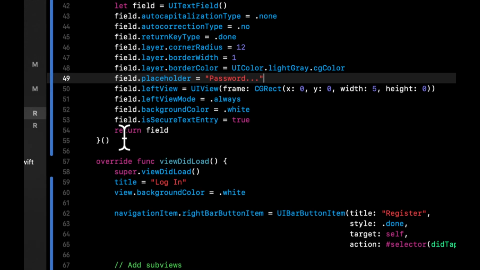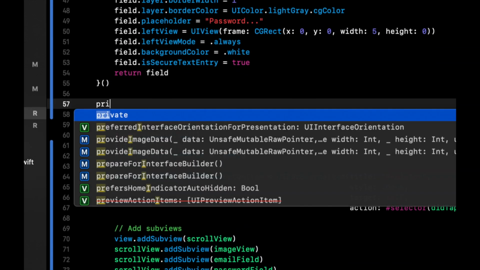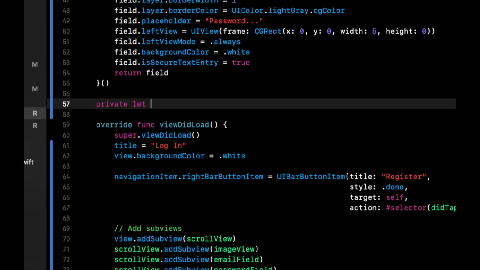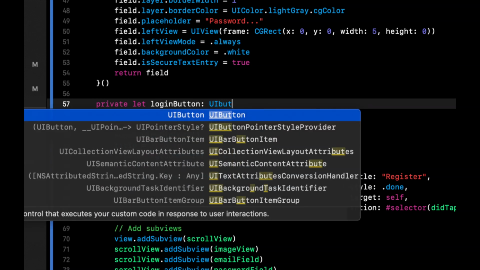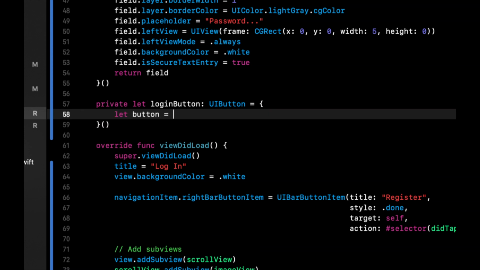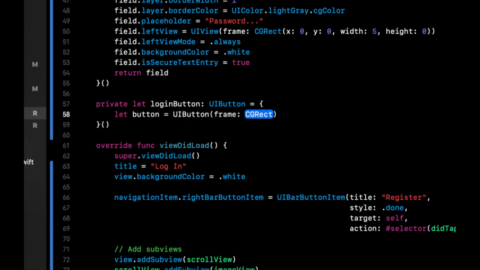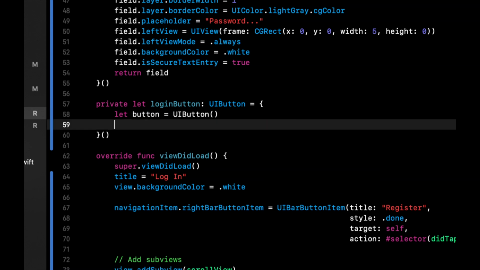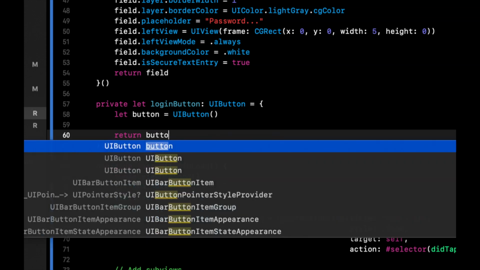So let's create a pretty simple button here. We're going to say private let loginButton is a UIButton, and it'll be a UIButton here. We're going to give it a frame later on, so actually let me just get rid of this, and we're going to return the button at the bottom.